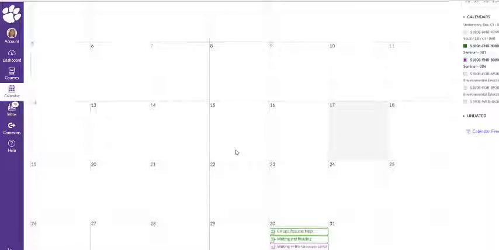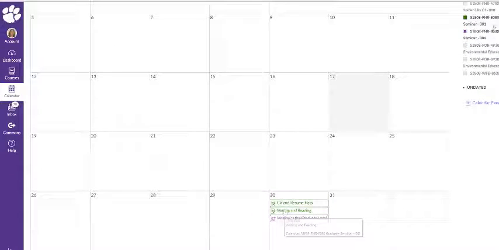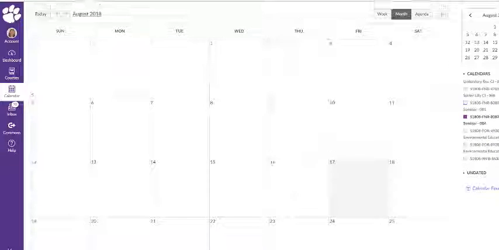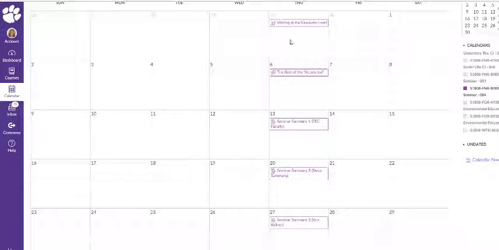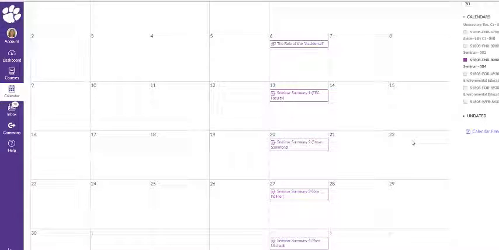So, green is the other section. So writing at the graduate level is due on the 30th, and then you have in September, again, it's always due Thursday at midnight, the reading, which is due September 6th, and then the summaries begin on the 13th, 20th. So you can click on whatever your classes are. So this is a nice way to view it.